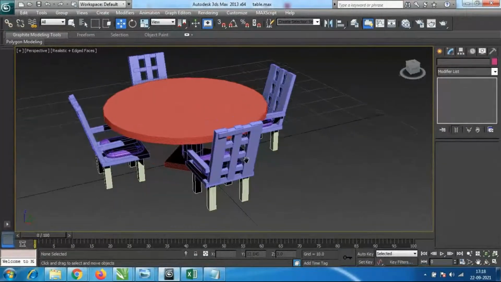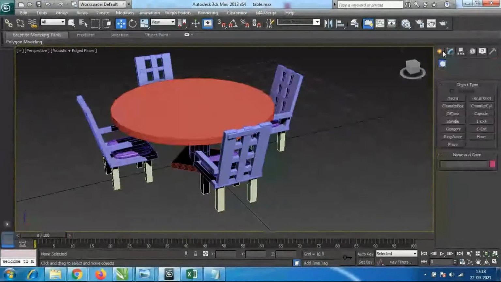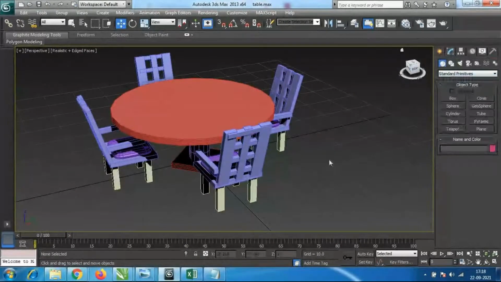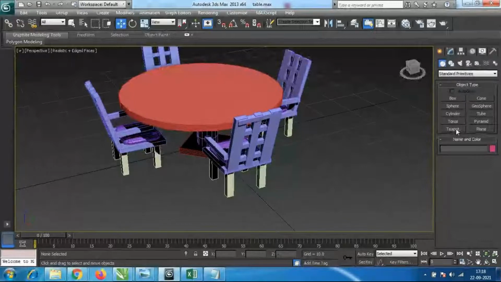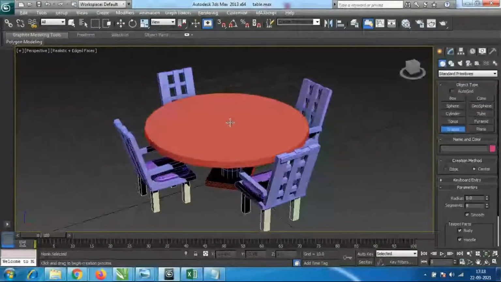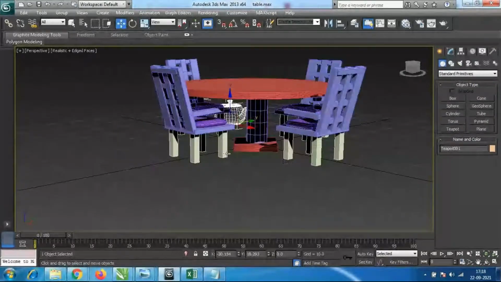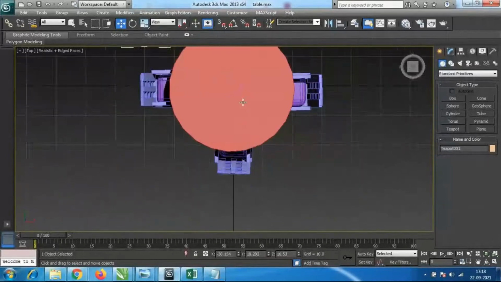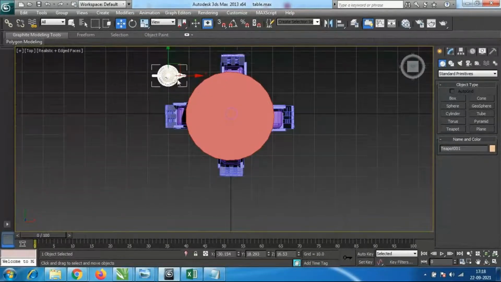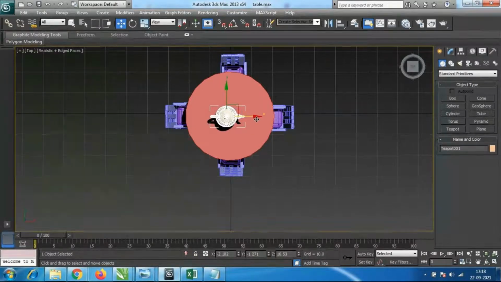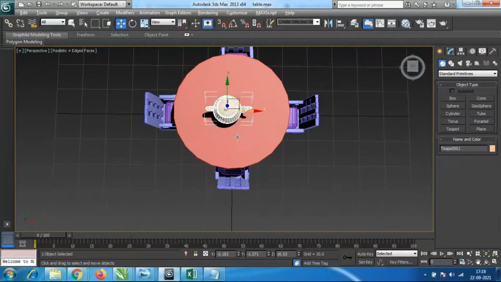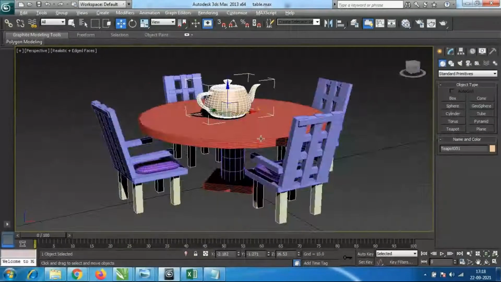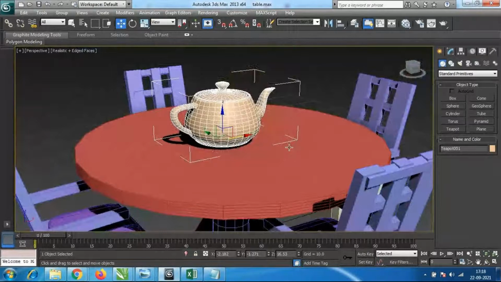So whatever tools we have used till now, only with those I'll make it. I'll take this teapot. I'll just make a teapot. Where is my teapot? Yeah, it has come here. I'll go to the top view, and then the perspective view. Nobody is using this kind of teapot now.